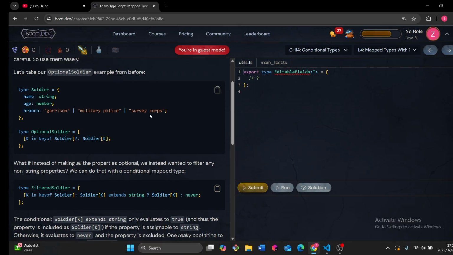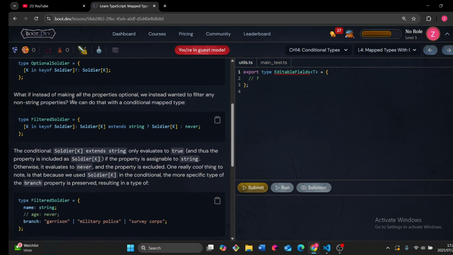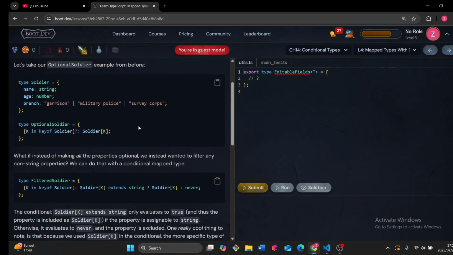What if instead of making all the properties optional, we wanted to filter any non-string properties? We'll do that with conditional mapped types. I see what they're going with this. We'll do key in keyof Soldier, and if Soldier[key] extends string, we return that, and for everything else that does not extend a string, we return never. That means age, in this case, will be of type never.